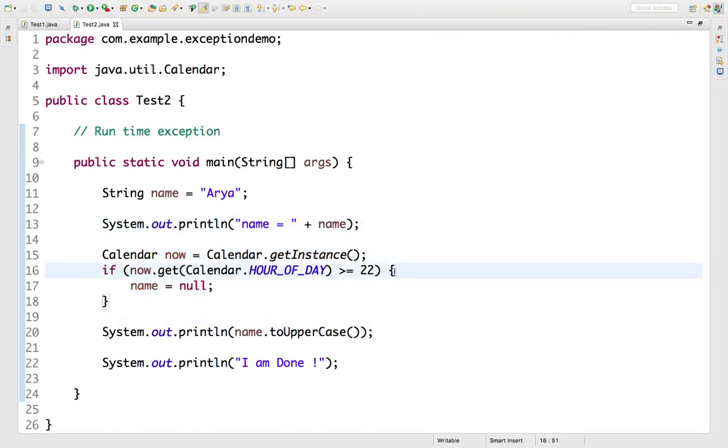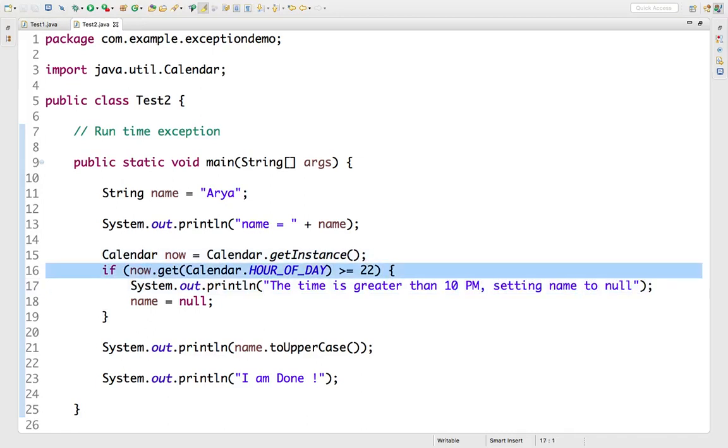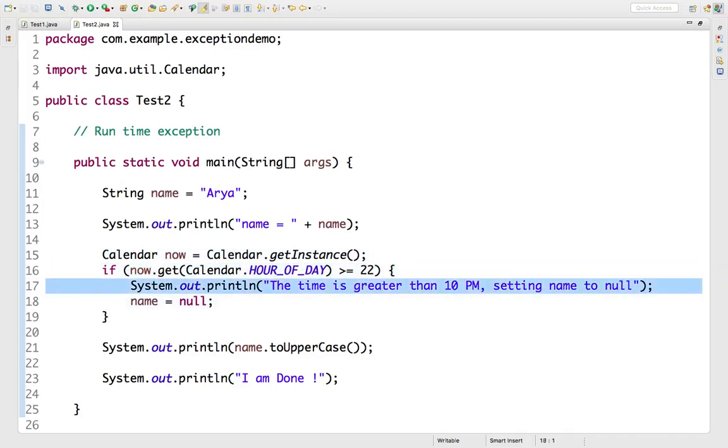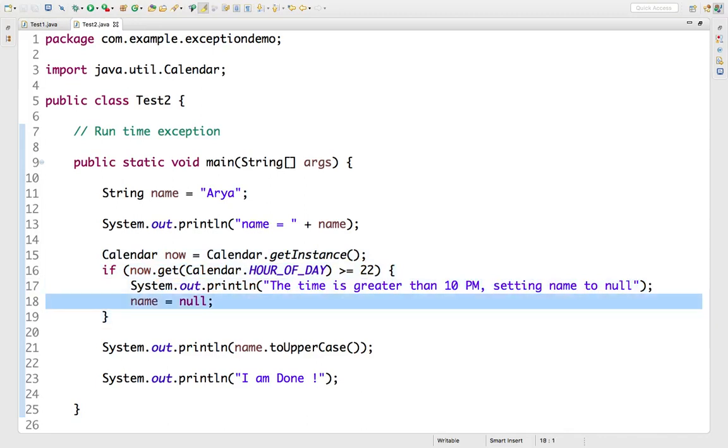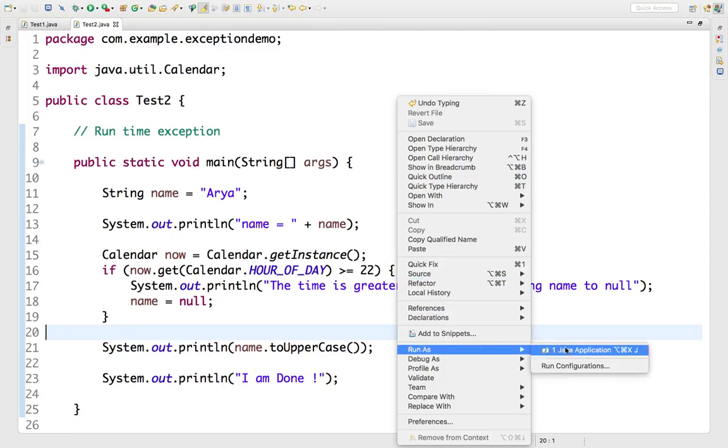While setting the value to null, let's give some message, just a meaningful message, not an error message. The time is greater than 10 p.m. Setting name to null. So when this condition is satisfied, it is going to tell us that the time is greater than 10 p.m. So setting the name to null, and the name value is set to null, and then we are going to get this error. Right click, run as Java application.